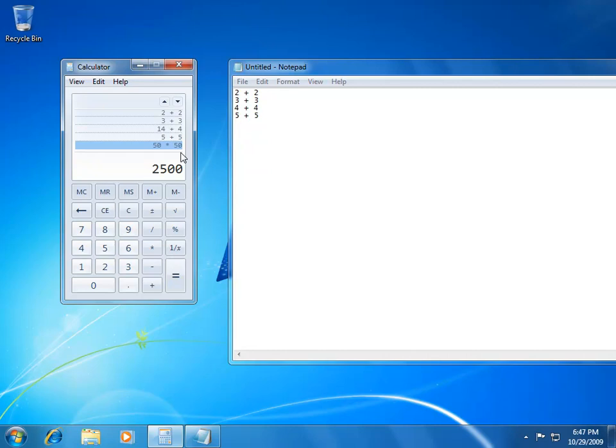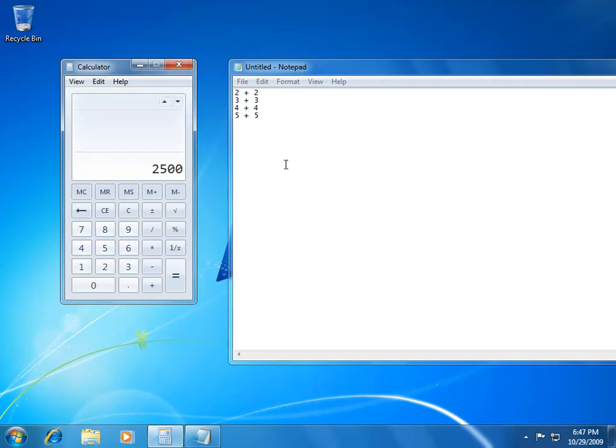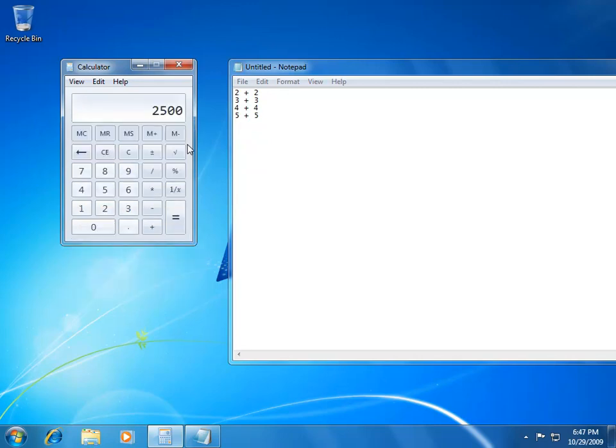Now, if you do want to clear this history completely, turning it off doesn't clear it, as you've just seen. So the way to clear it is to click the Edit menu. We'll click History, and then we can choose Clear or hit Control Shift and D on our keyboard. All right, well, let's go and hide our history feature again. This time we'll use the keyboard shortcut of Control and H, so that way it's not in the way.